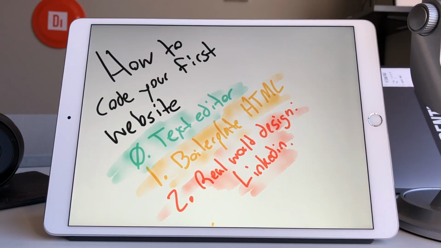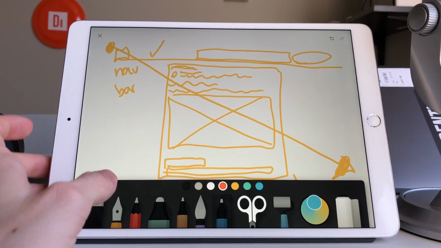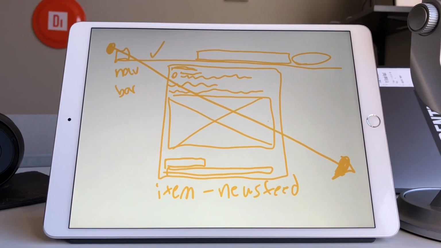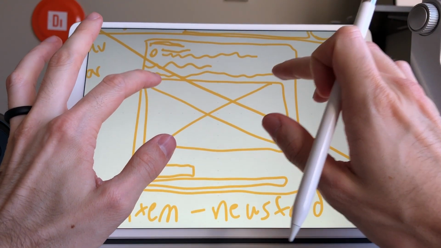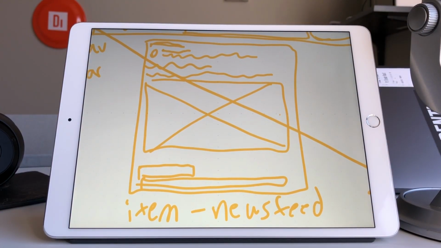We're going to go through these backwards. We're going to look at the real-world design of LinkedIn, and then we're going to jump into looking at our first text editor and the boilerplate HTML. Here I've pasted over all of the things I drew in a previous video over LinkedIn and the newsfeed. If we were to focus on just this center part, we can start to see how HTML can help us code this together. HTML is just the content and what we see.